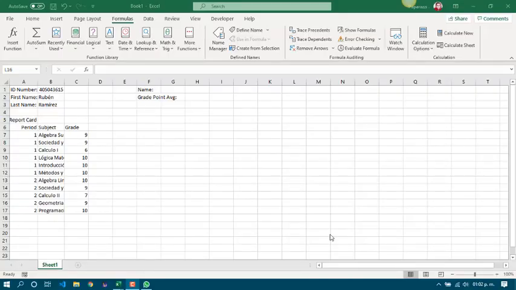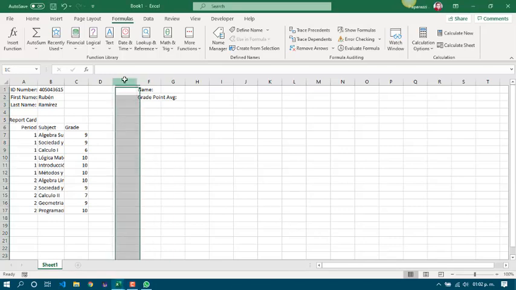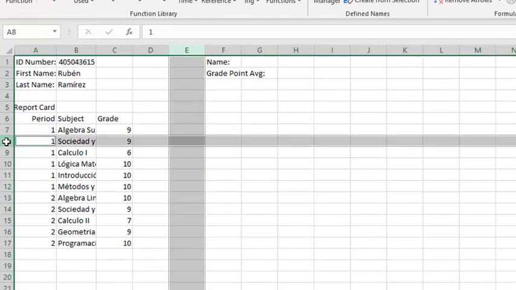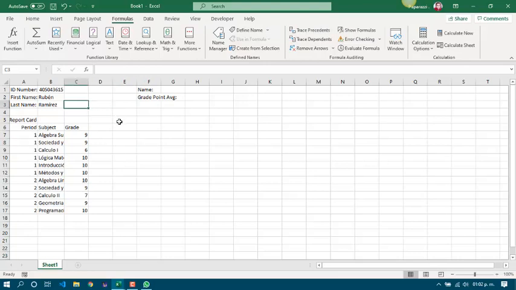Hello, class. Now we are going to talk about cells, range, references, and names. Well, as I told you, in Excel we have columns and we have rows. Now, the intersection between a column and a row is a cell. So, this is a cell, this is another cell, this is another cell.